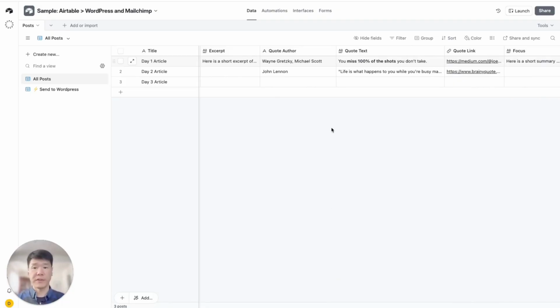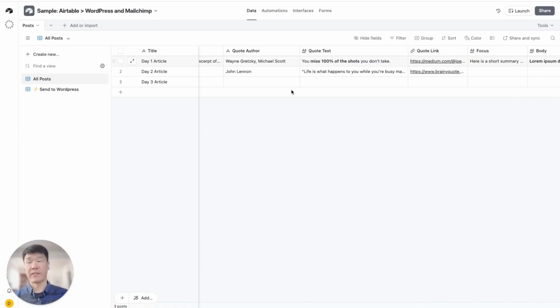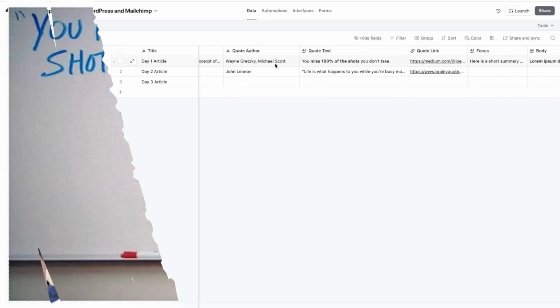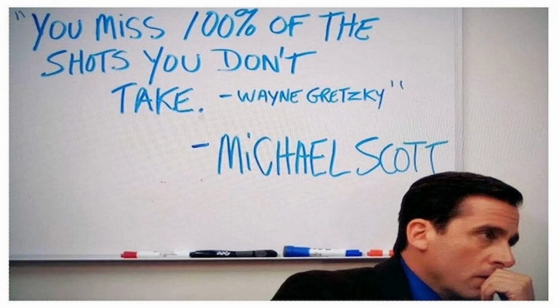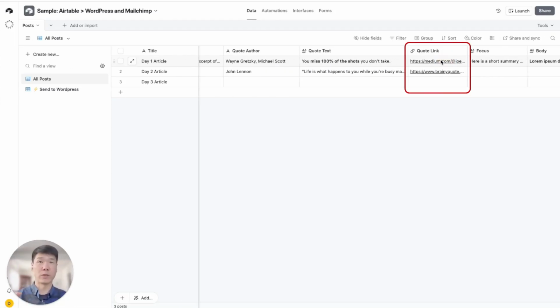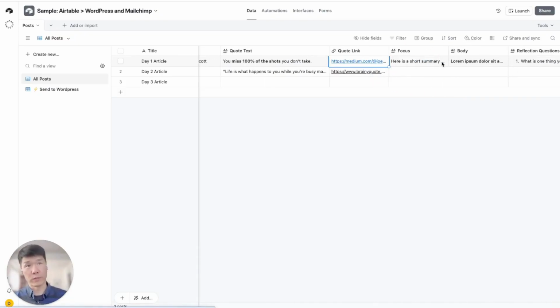Now these next couple of fields get into the main content of the article, which you can add custom sections to. Like, for instance, I have a couple custom sections here for like a quote by an author, the quote text. So like from Wayne Gretzky or Michael Scott from The Office, you miss 100% of the shots you don't take. You could link to that quote, which would go to an article where that quote is referenced.